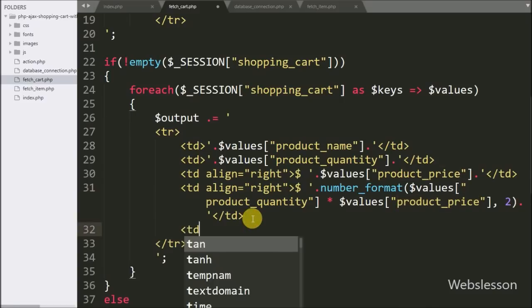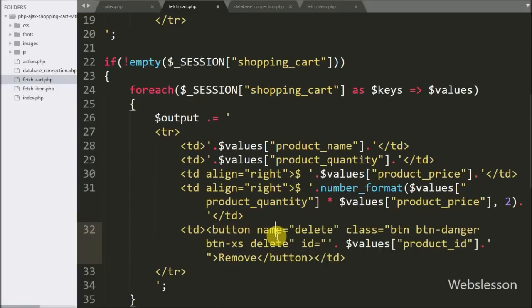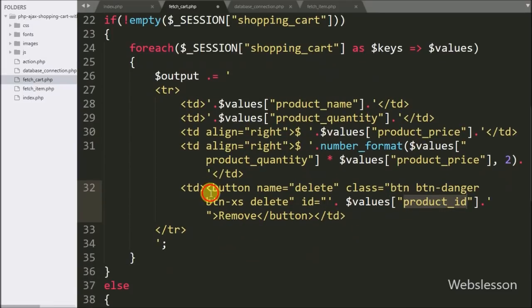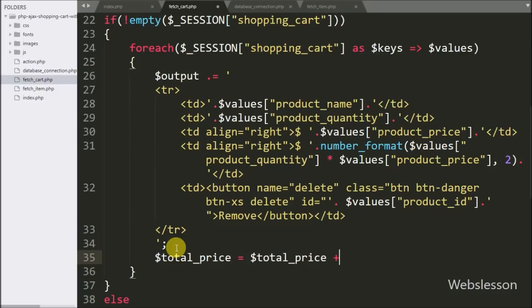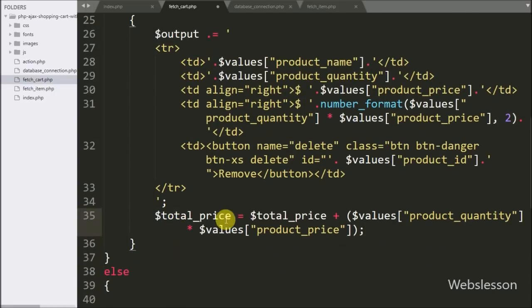Lastly, for the remove button, we write a button with name and class equal to delete, ID equal to the $values product ID variable. By clicking on this button we can remove the particular item from the shopping cart. Now here we write $total price variable equal to $total price plus $values product quantity multiplied by $values product price. This code will calculate the total of the whole shopping cart.